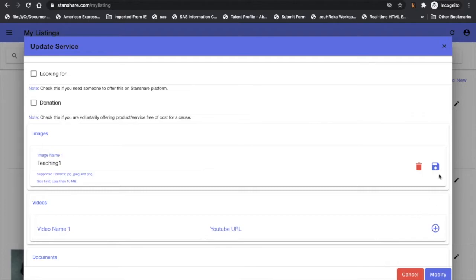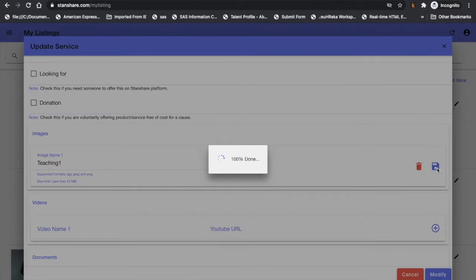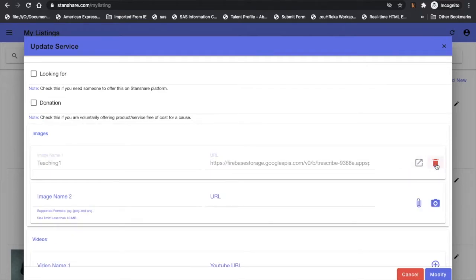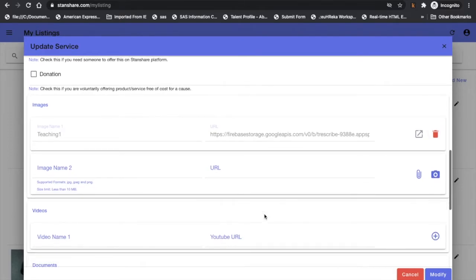All right. So if you observe, the button has now turned into a save button. So I click on save. Now it's uploading the file, and once it's done, you can see this is like an edit. You can edit it, or if you want to add another picture, you can click on this and then add another picture. So let me add another picture just to show you how the picture will look.